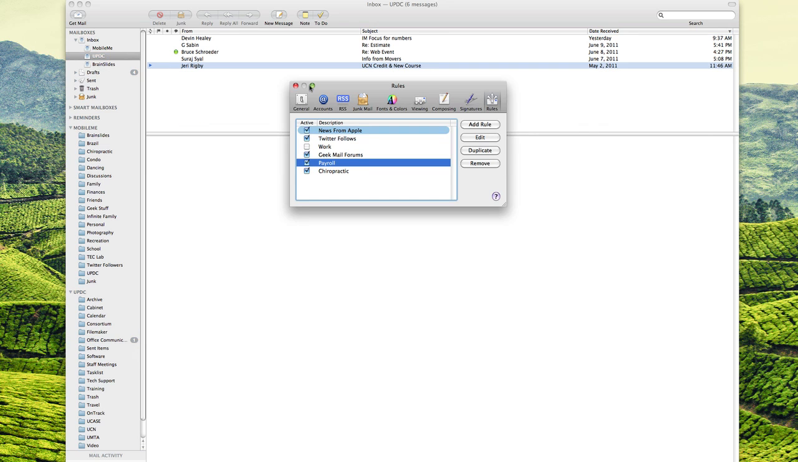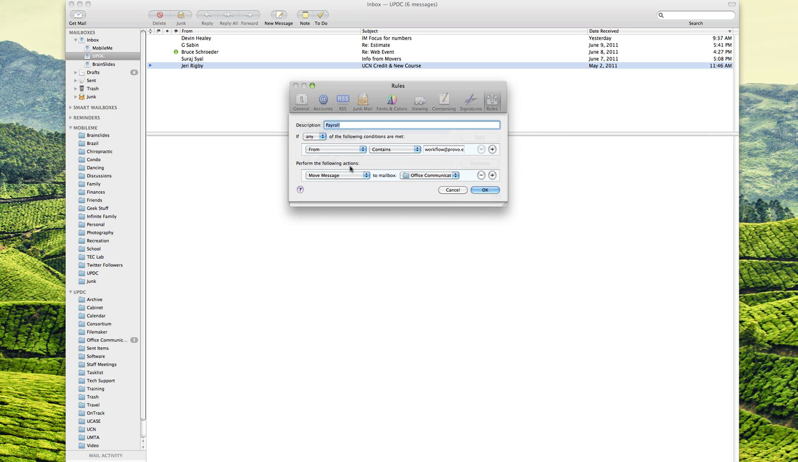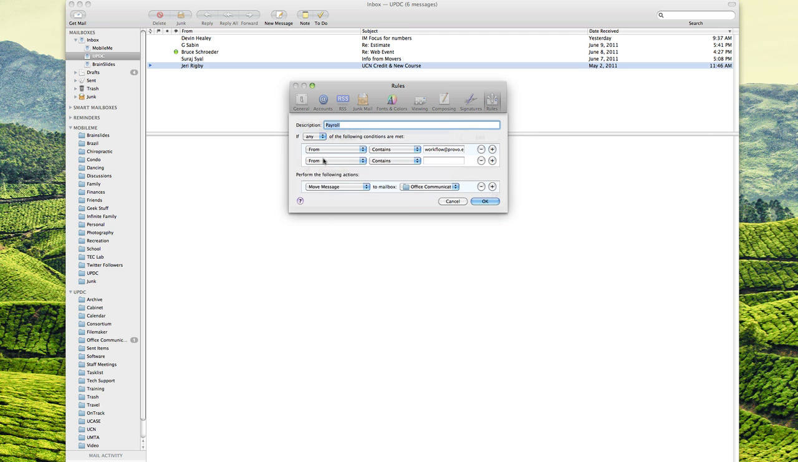Another option for that message would be to choose the subject line, and I could say it contains payroll because that email contained payroll. And what I'm doing here is I'm having Mail look at any of these rules. So if it is from this address or if it contains payroll in the subject, it'll move it to that folder.